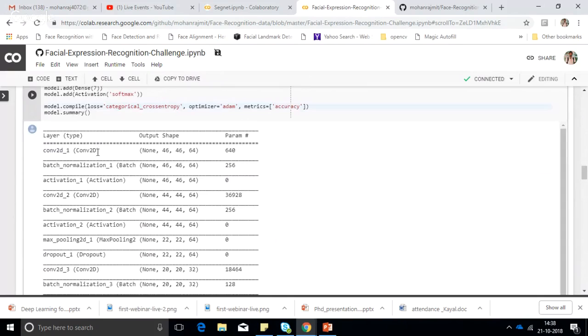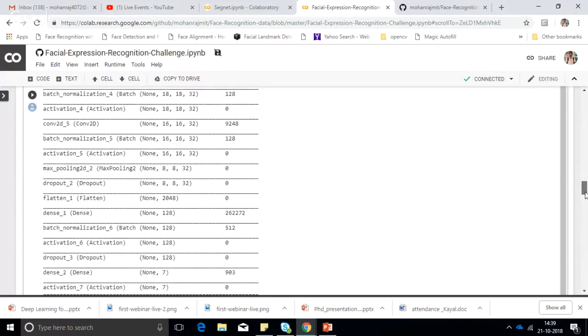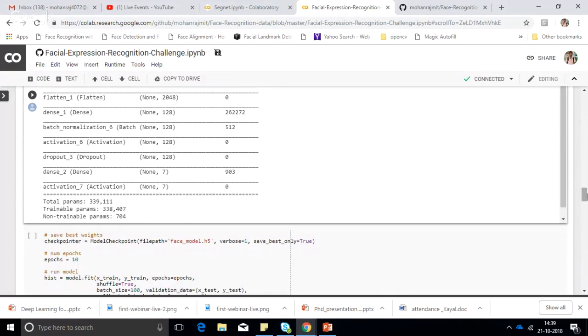So now if I give model.summary, what will be the output shape for each layer? I have several convolutions and max pooling. I have given 48 cross 48 as input data, and 64 different filters. I have used a 3 cross 3 kernel with a stride of 1. Without zero padding, the feature dimension is reduced from 48 to 46 cross 46. There are 64 different filters, so the depth will be 64. In a similar way, we perform several convolutions and then max pooling. Finally, we'll get the 7 probability scores on the output layer.